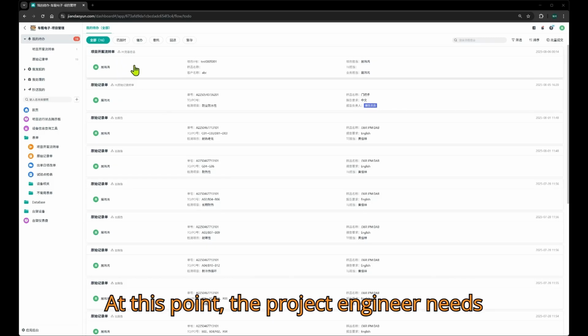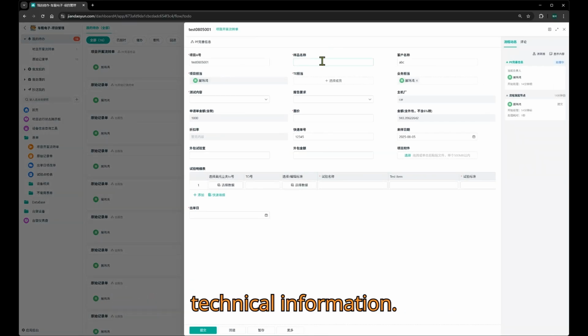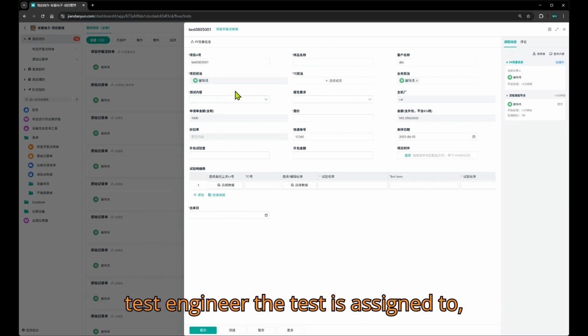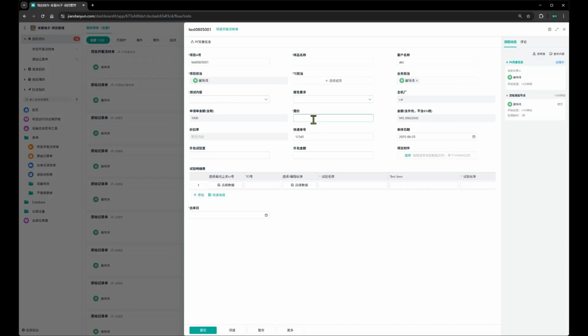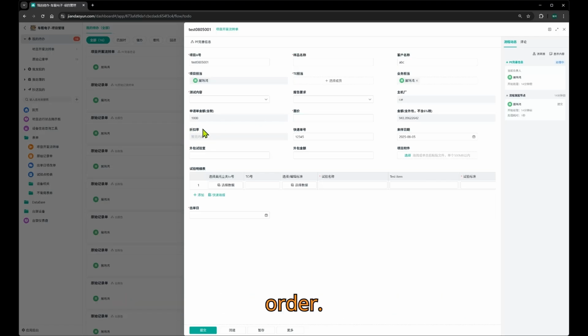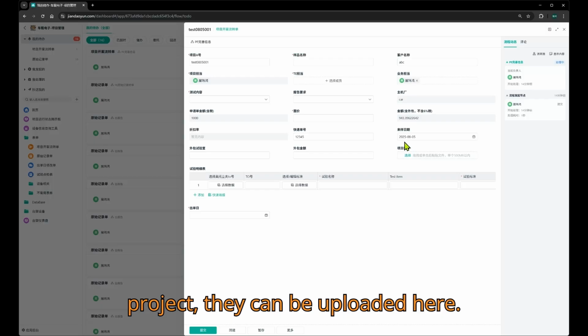At this point, the project engineer needs to accept the case and complete some technical information. They need to enter the sample name, which test engineer the test is assigned to, and what the test content includes. Report requirements and the quote at that time. Filling in the quote primarily calculates the discount rate for this order. If there are attachments to note for this project, they can be uploaded here.